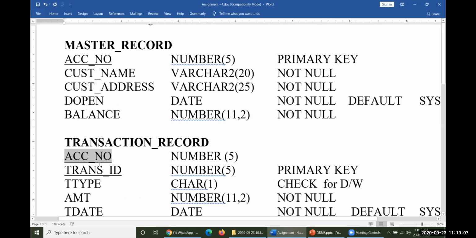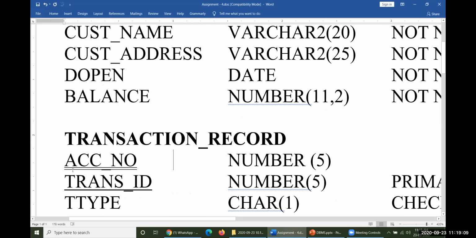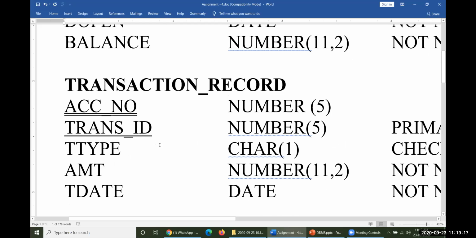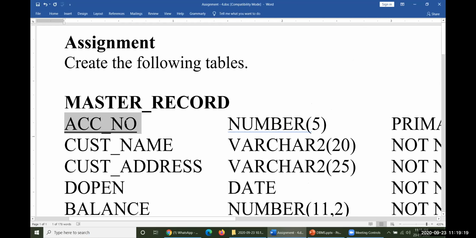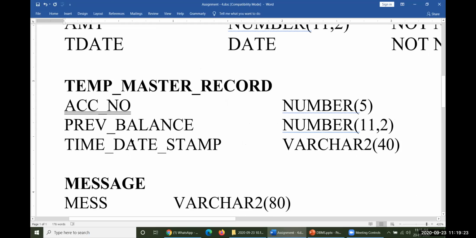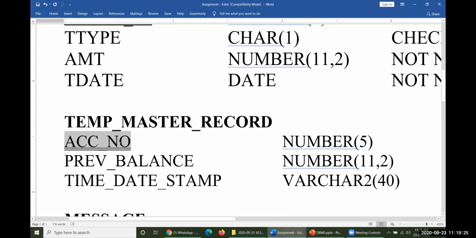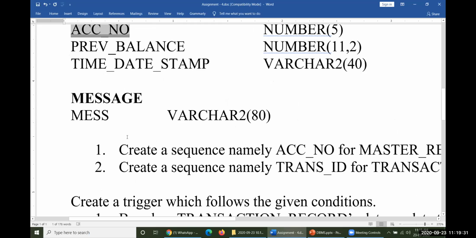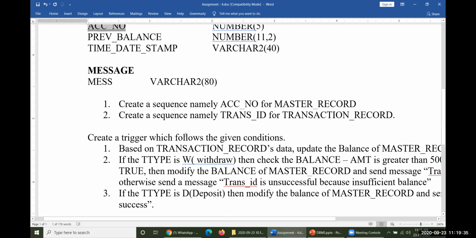So look at this very closely. It does have two underlines, and here it has a single underline, so that it is a key attribute. Here, the temporary master record is also a foreign key, and of course message doesn't have any attribute. Message doesn't have any constraints here.